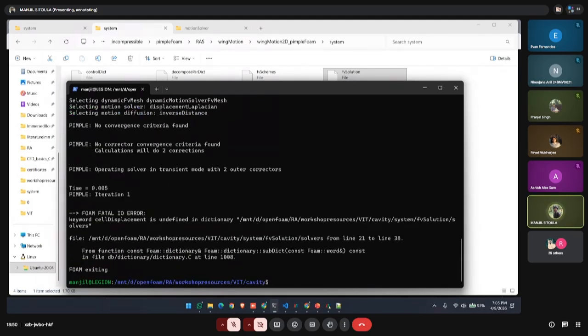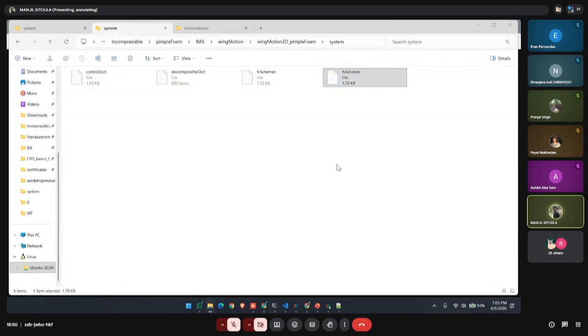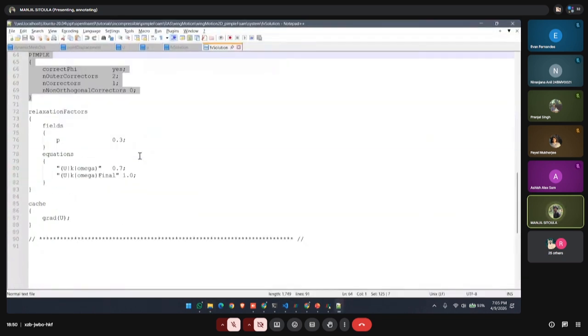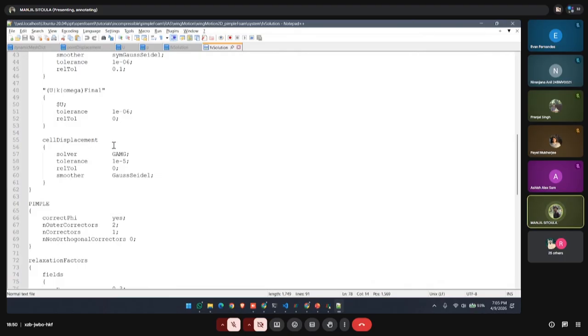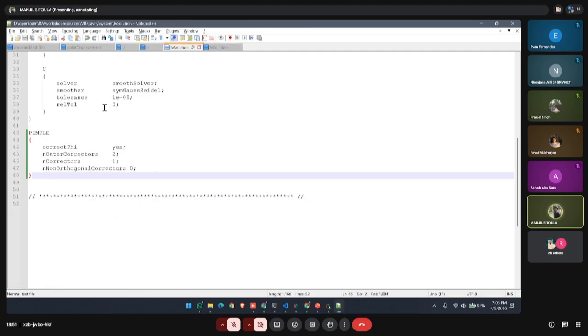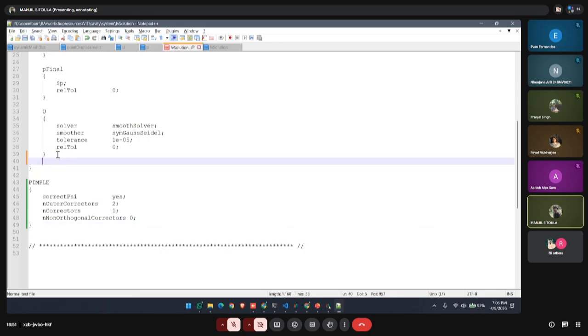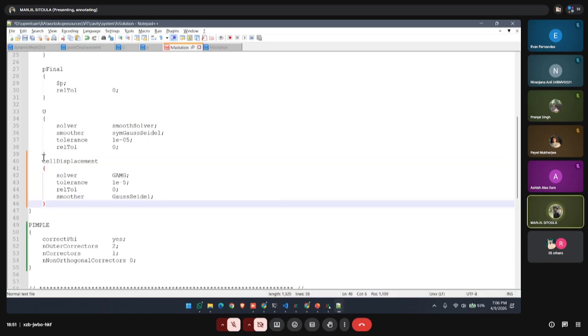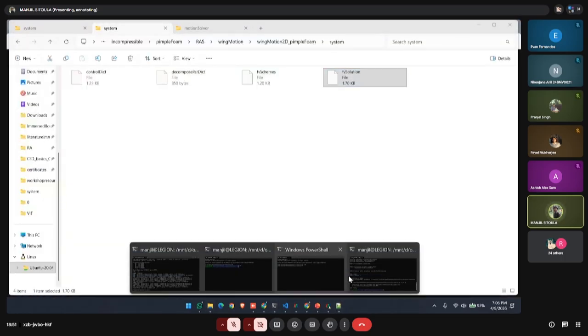It is saying keyword cellDisplacement is undefined in dictionary fvSolution solvers. Because we are solving for cell displacement, we need to provide how we want to solve the cell displacement in our fvSolution. So let's copy this, Control C, and paste it in our case, Control V. I think this will be done. So let's again try to run.